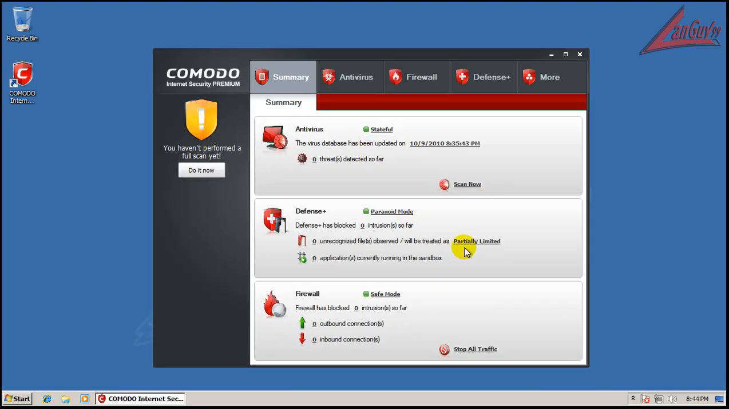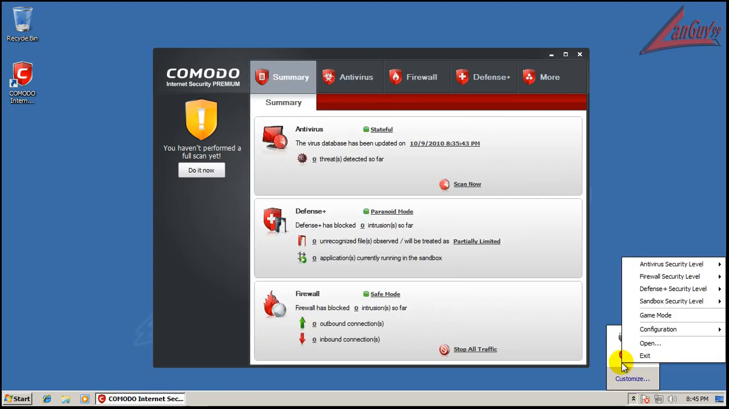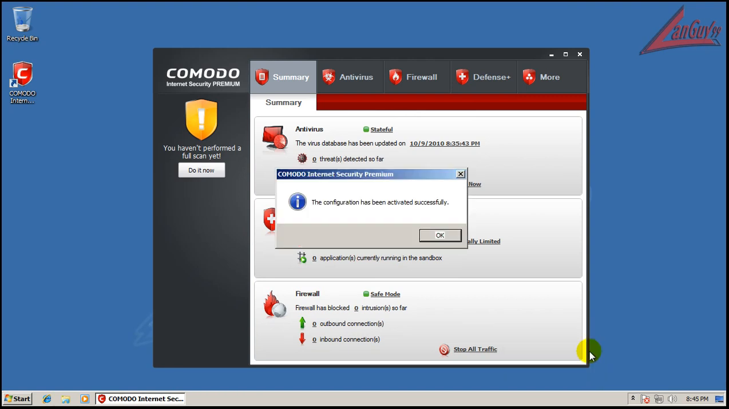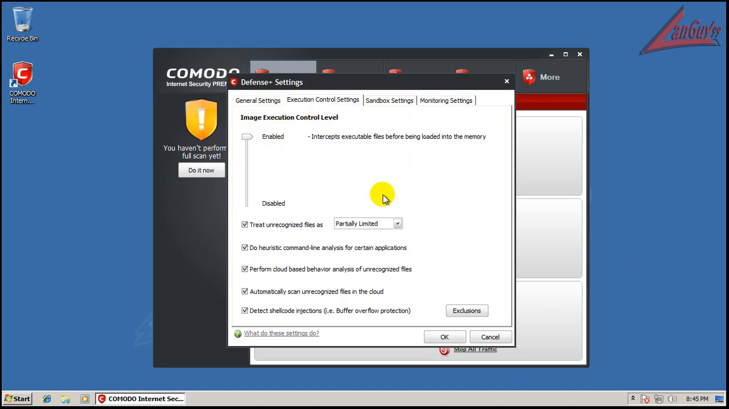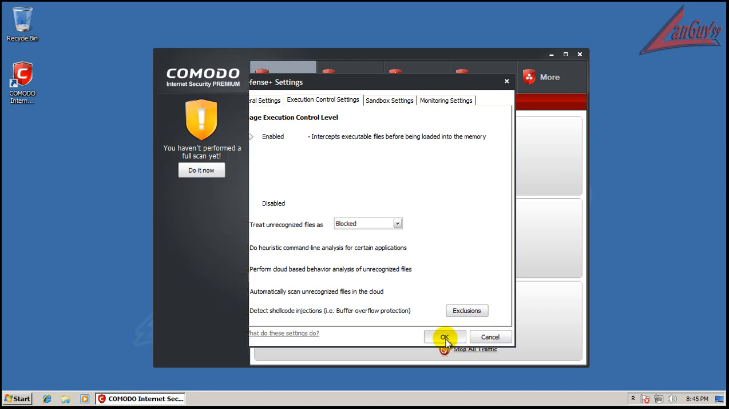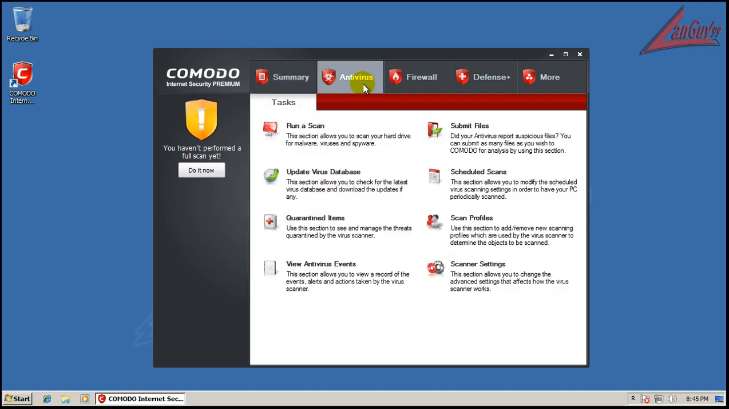I have it set up number one in internet security. Okay, so those are set up like that. Then I go to execution control and I set it up to black. That means that any file that isn't on the Comodo safe list will get blacked. There's no chance of it doing anything.